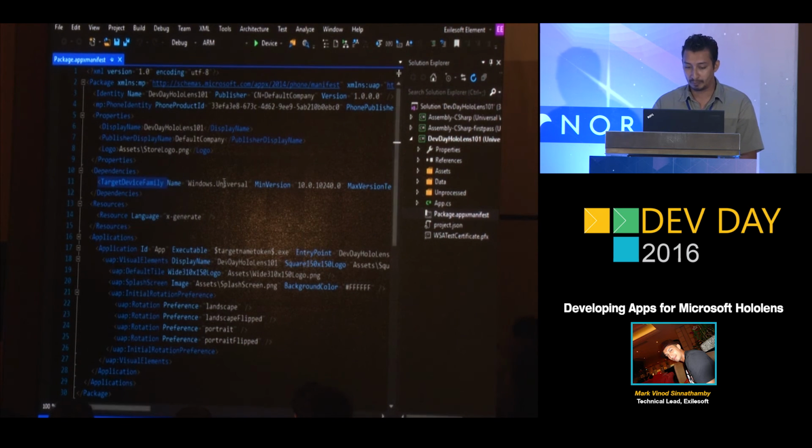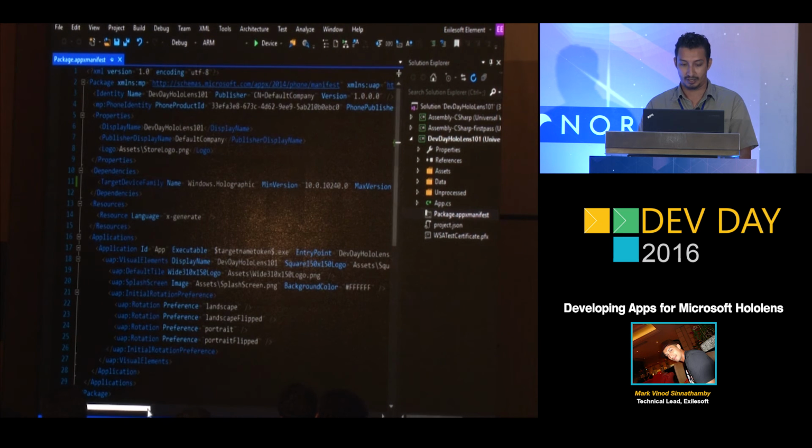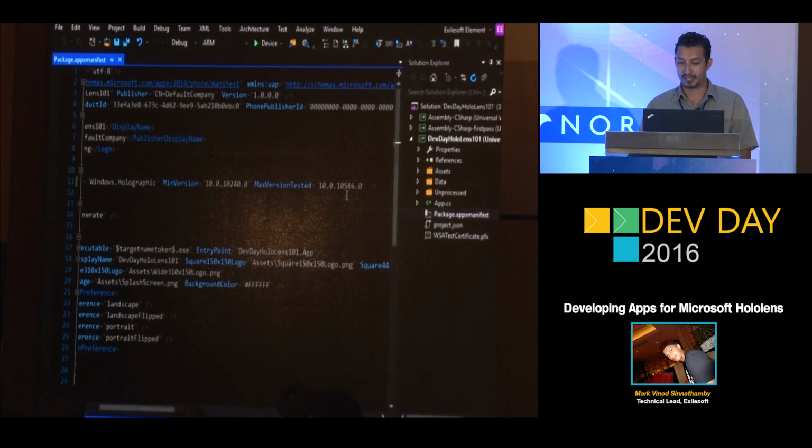Because when UWP first came out, the Universal Windows Platform, Windows 10, everything came out, they had one name for everything called Universal. But now the devices are very different, and Unity could have imported this for Xbox or for something else. So now we have specific names. So in this case, actually, it's going to be Holographic, which we need to change here. And sometimes this min version and max version tends to become the same. It actually should be this value here, 10586 should be the max version tested.